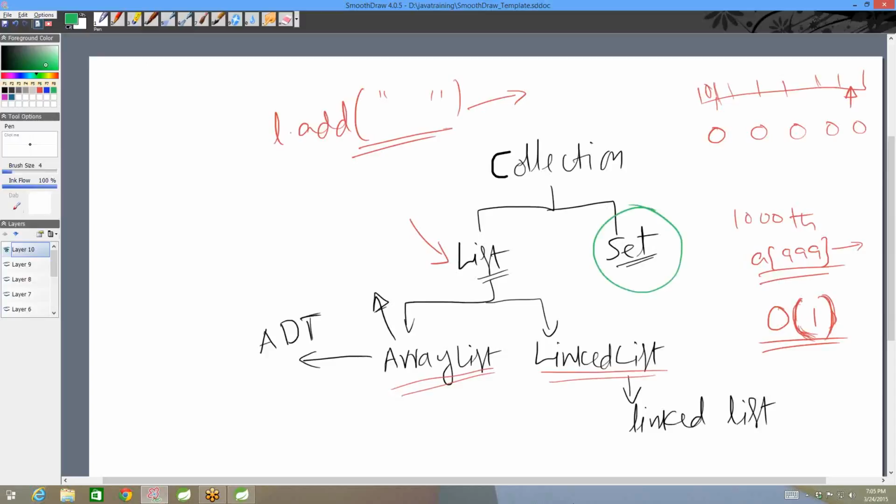What does it say? Set does not accept duplicates, right? List accepts duplicates and set does not accept duplicates. And when you're using set, do not assume or code for the fact that set maintains the order. Set does not maintain the order. Some specific implementations of set may maintain the order, but in general, set does not guarantee the order. So do not rely on the order.